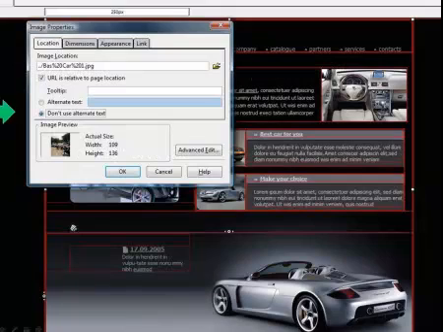Now you see an image properties window. Click the Don't Use Alternate Text button. I'm not going to go into great detail about why you need to do that just at the moment, but just know that you need to click the Don't Use Alternate Text button. That's this button here on the left hand side.